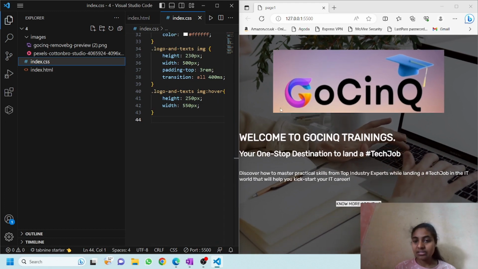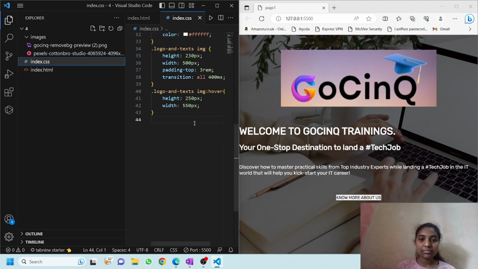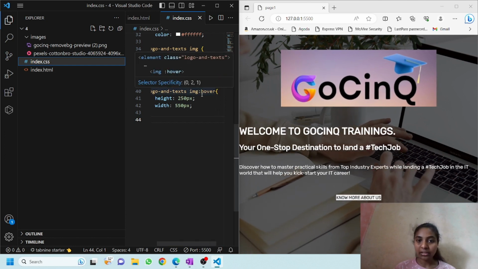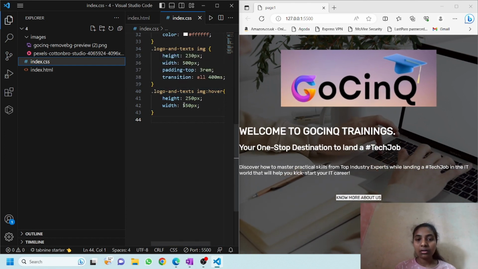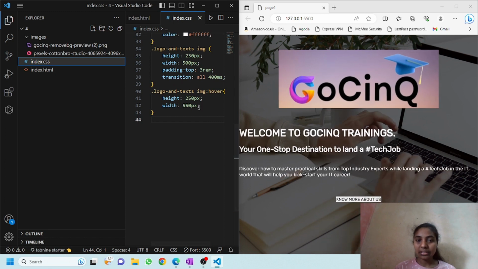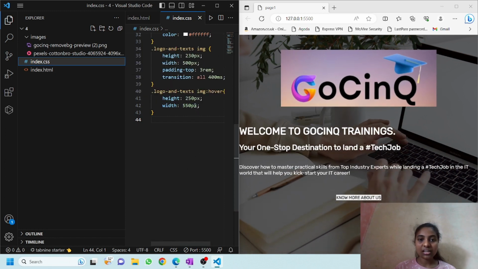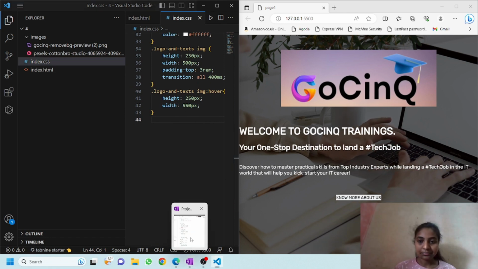You can see that this image is hovering. This is because we added a hovering effect. When it is hovered, it changes the height to 230 pixels and width to 550 pixels. And now let's do other styling.